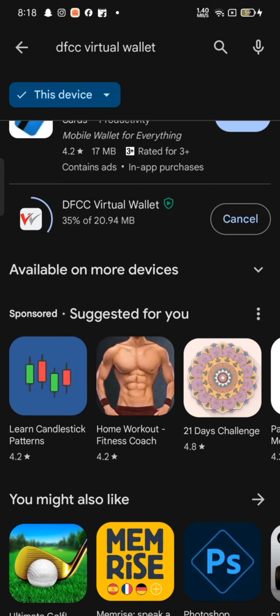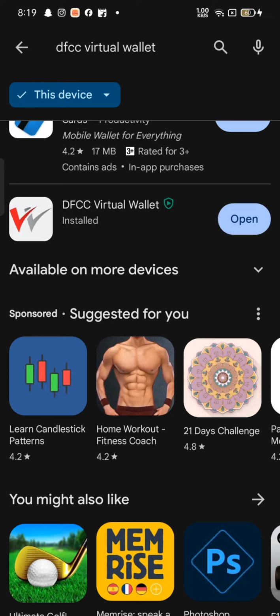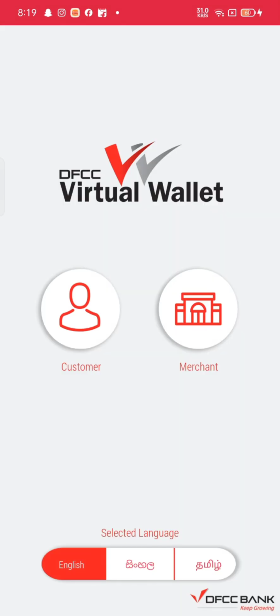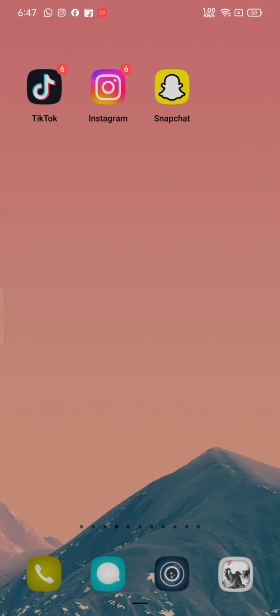While downloading an application, make sure that you're connected to a strong internet. After the installation process is completed, tap on the Open button to launch the application. Open the application and that is how you'll be able to download your DFCC virtual wallet application on your Android device quickly and easily, just in a few steps.